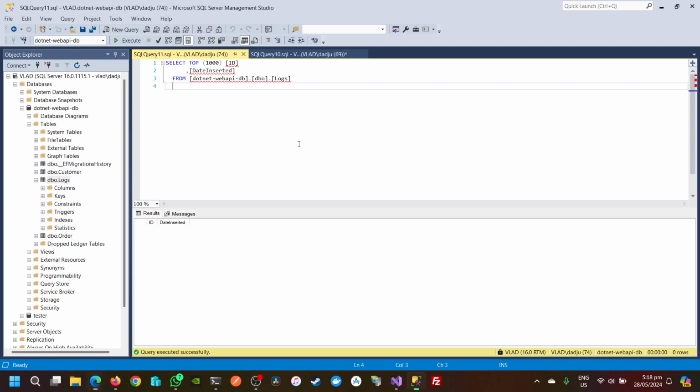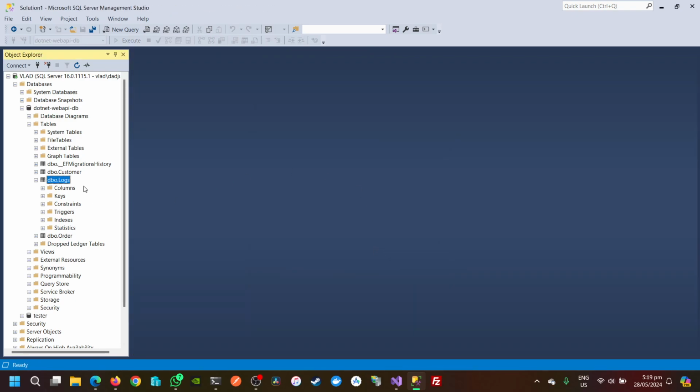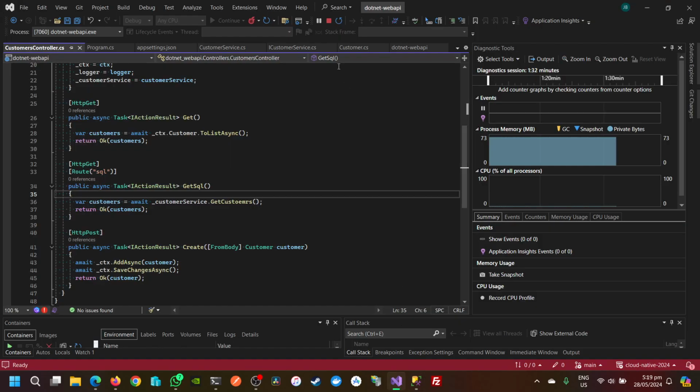Hey everyone, in this video we're going to create a trigger. So first thing we did here is we created a database table. This is not part of the Entity Framework code first applied to this application that we're running in Visual Studio.